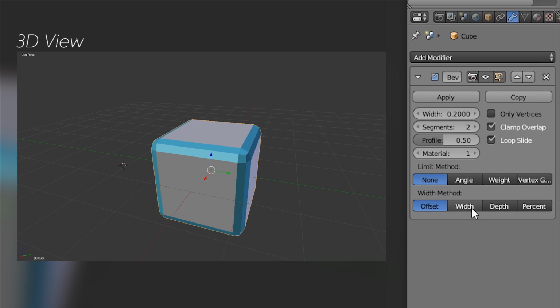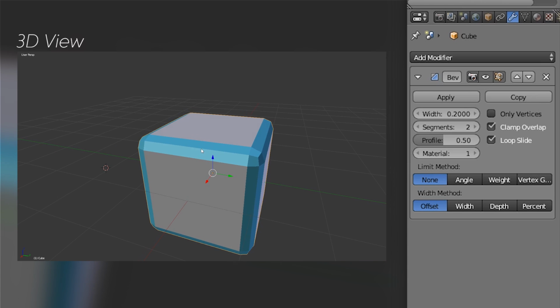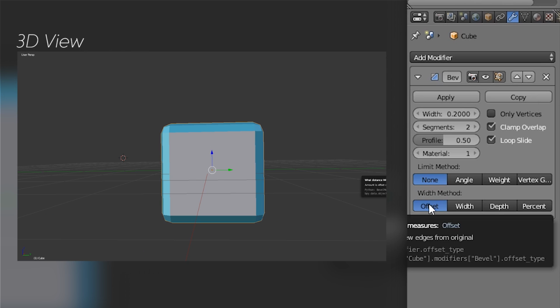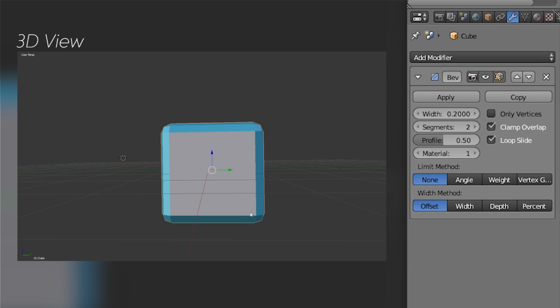Alright, so now let's talk about width methods. You'll notice that we have a couple different options. We have offset is the first one, and this value offsets the new edges from the original. So you can see right here that the new edges are different than the old edges. So offset just offsets the new edges from the original object, so you can see how they come out like this. Width, that's where the width is the actual width of the bevel.